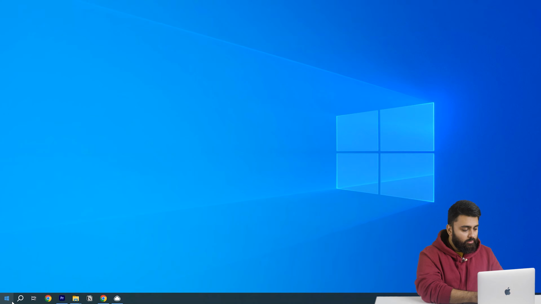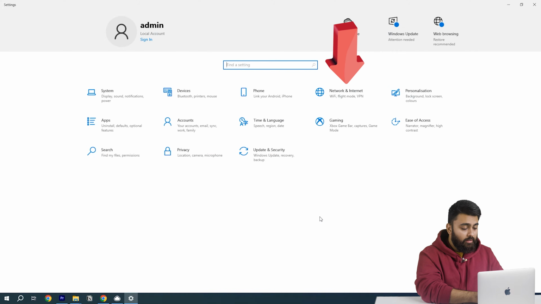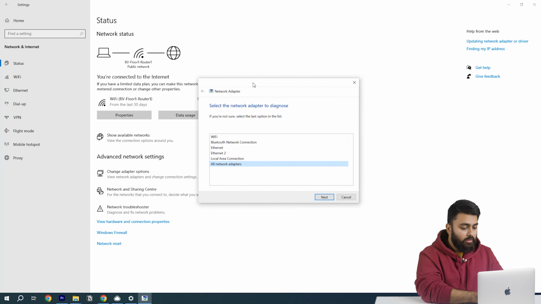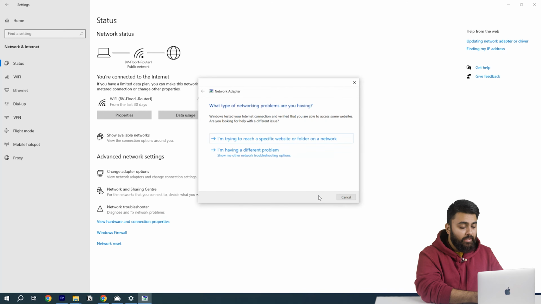First, go to your start menu, then settings, then network and internet menu, and press the troubleshoot button. Select the network adapter you want to troubleshoot and click next. If you get any suggested fixes here, apply them and then restart your system.